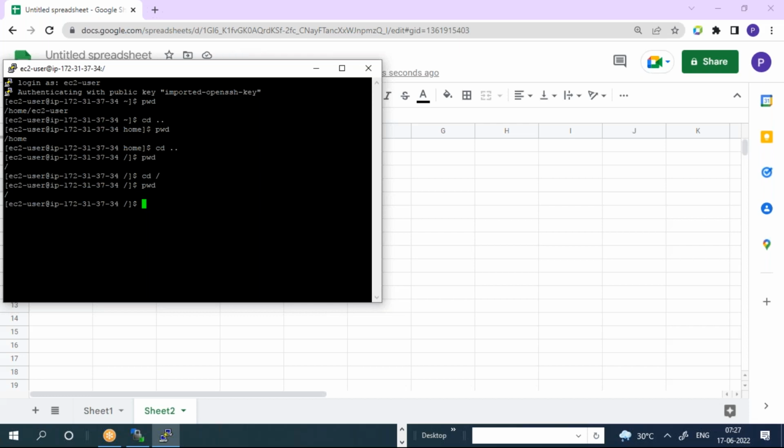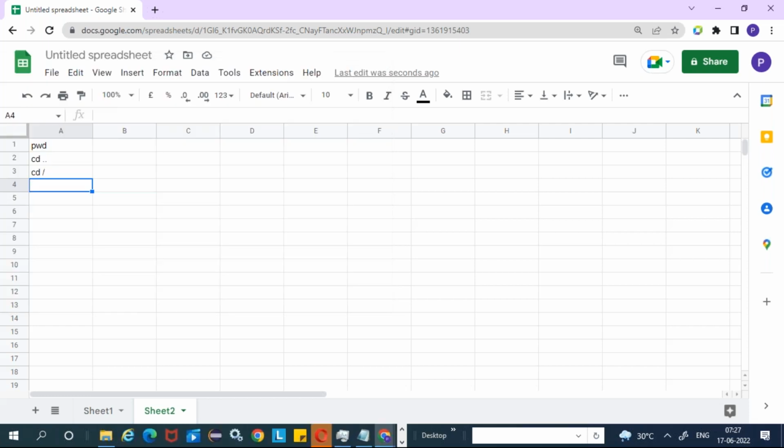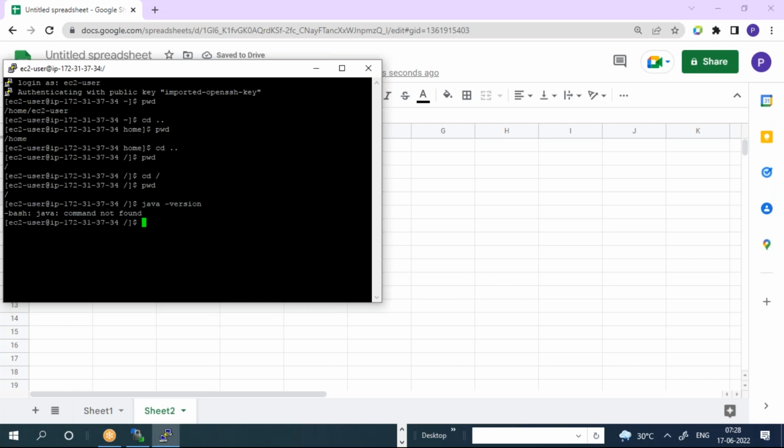Okay, so now we are connected to PuTTY. We know which directory we are in. We need to set up the machine for using it. So the first thing I'll check is if Java is already pre-installed as part of the OS. I can check java -version to see if Java is installed. It says java command not found. So now I'll have to install Java.